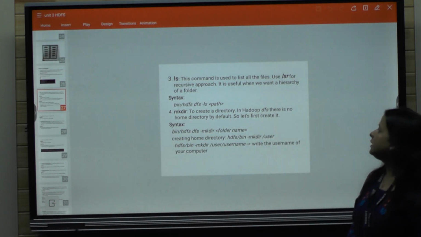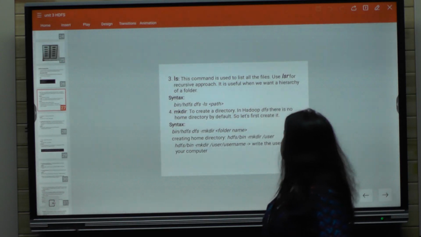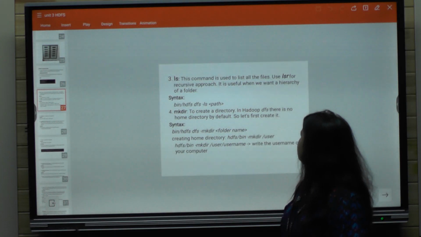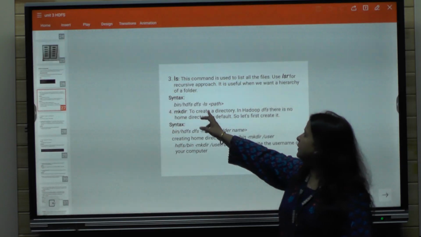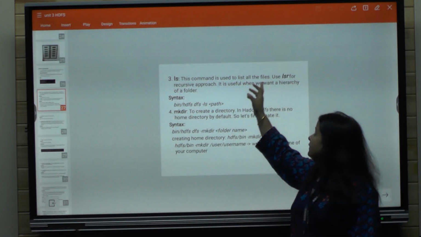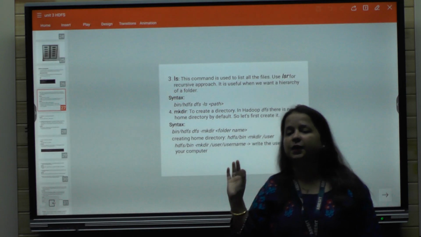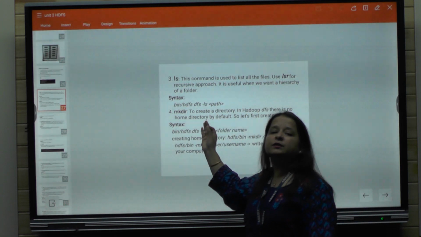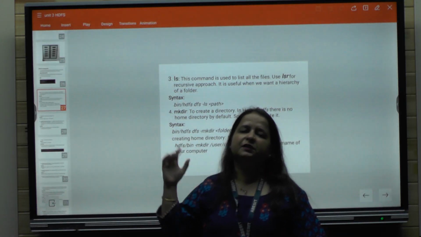The ls command, sorry, this command is used to list all the files. Use lsr for the recursive approach. It is useful when we want the hierarchy of a folder. If we use ls, it will show the list of files, and if we use lsr, it will show the list of files recursively, meaning from the subdirectory till the directory in which the file resides.